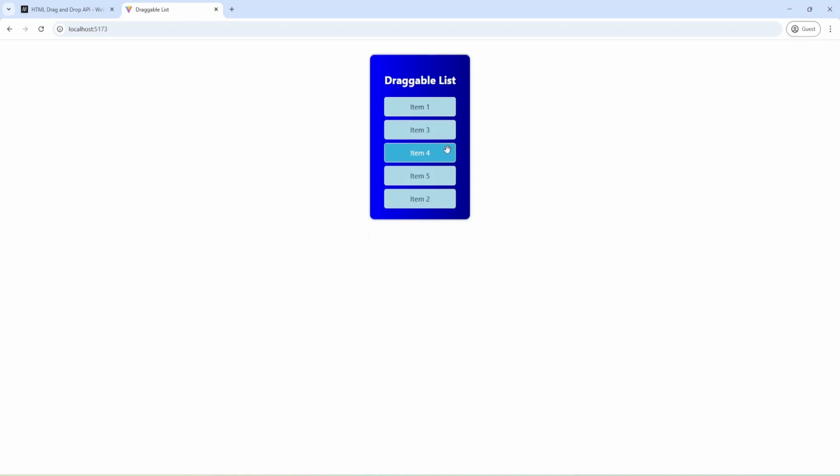And also I can change the items. And let me refresh the page and move the items again. Okay, and let's go to the code and build our application.